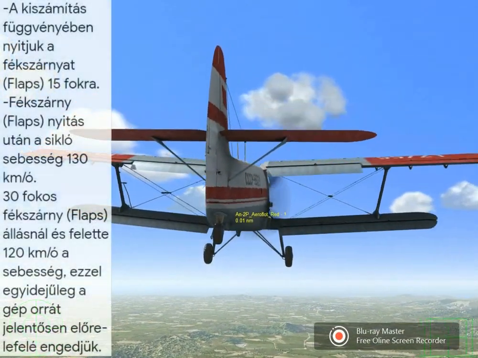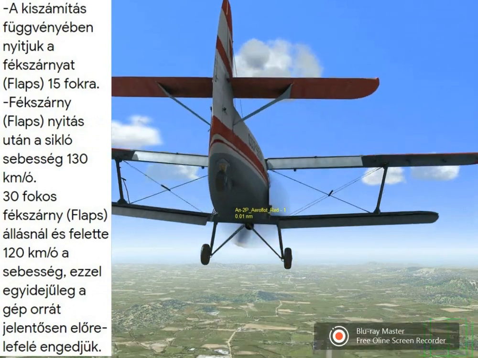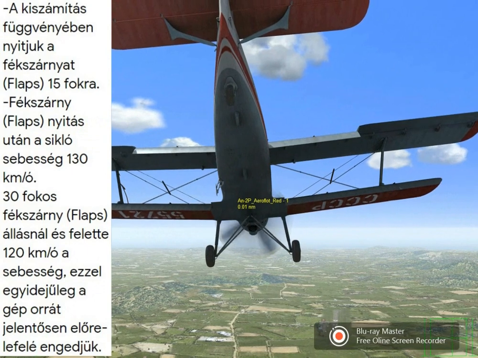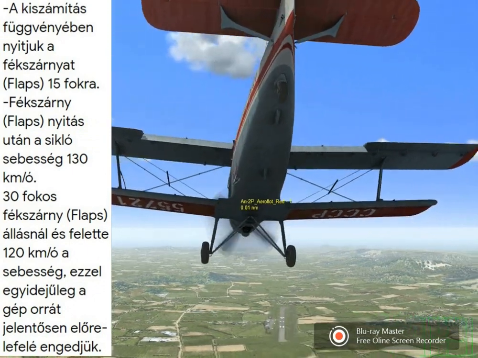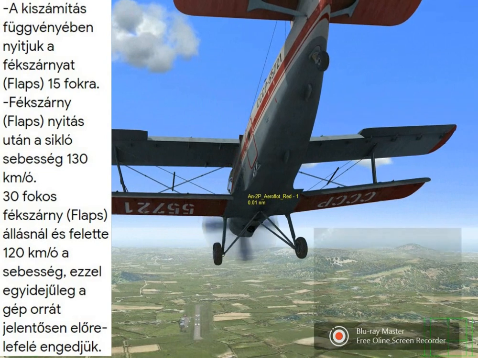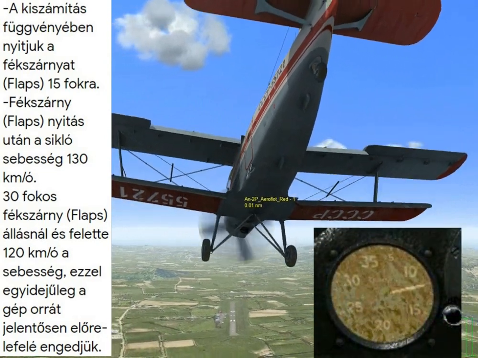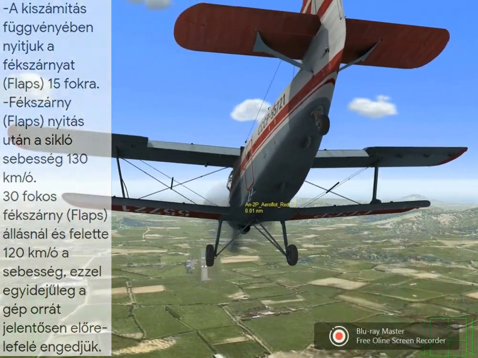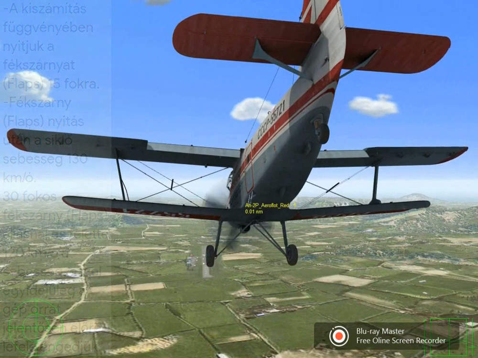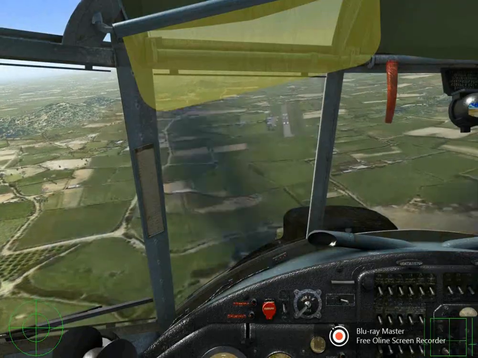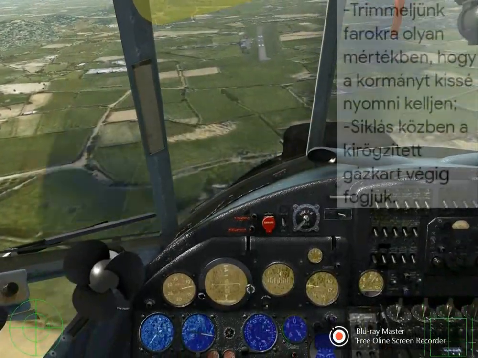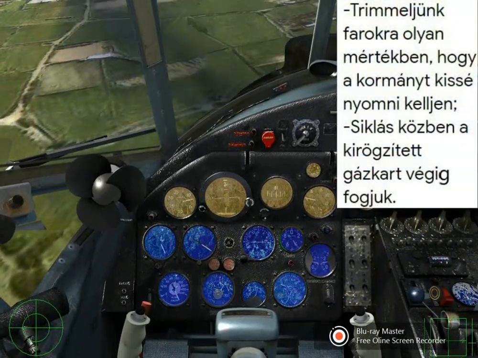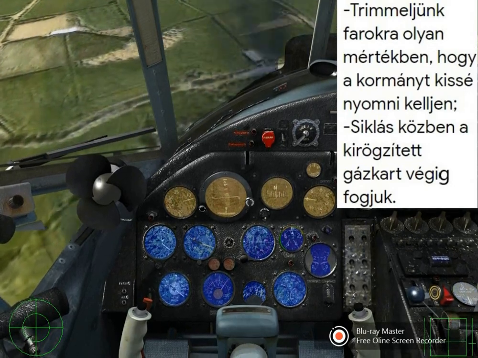Depending on the calculation, we open the flaps to 15 degrees. After opening the flaps, the gliding speed is 130 km/h. At 30-degree flaps and above, the speed is 120 km/h. At the same time, the nose of the plane is lowered significantly forwards and downwards. Trim the tail to such an extent that the steering wheel has to be pressed slightly. Unclip the throttle while gliding, then hold the throttle all the way.